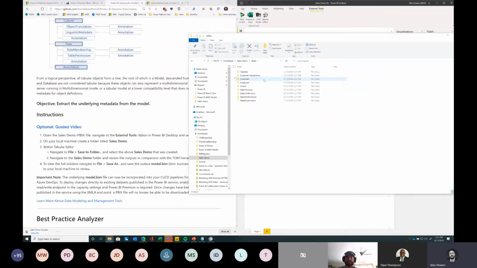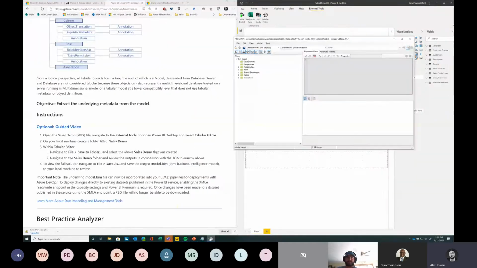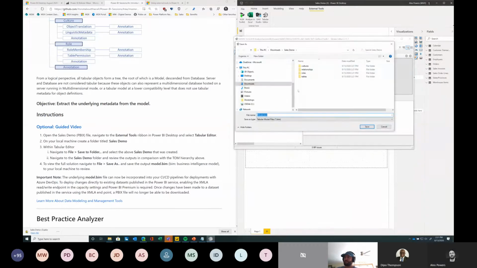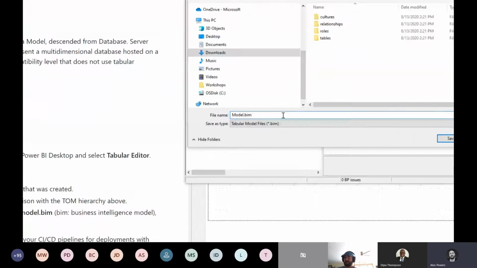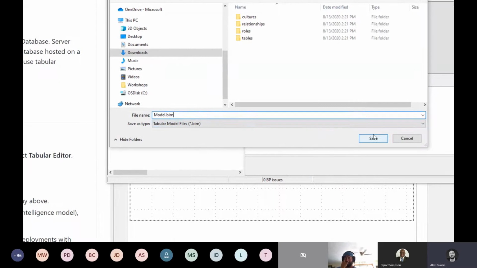Awesome. So let me try one other thing here then. I'm going to go back to File, and I'm going to do Save As. Just going to go to this sales demo folder here again, and this file name, this model.bim. This is probably one of the most important files that you should learn about as it relates to Power BI and the overall Analysis Services. So I'm going to do Save.